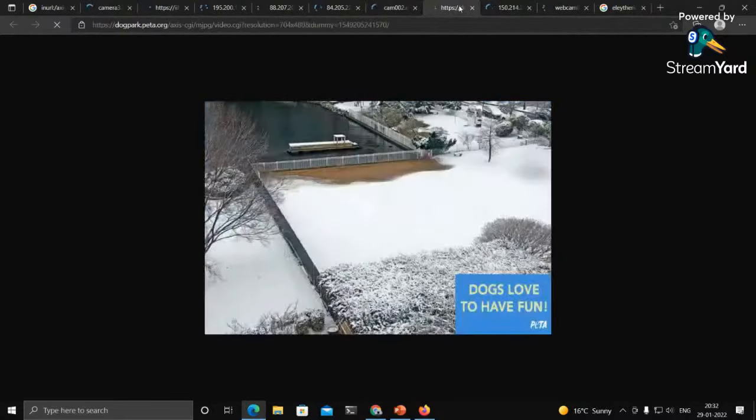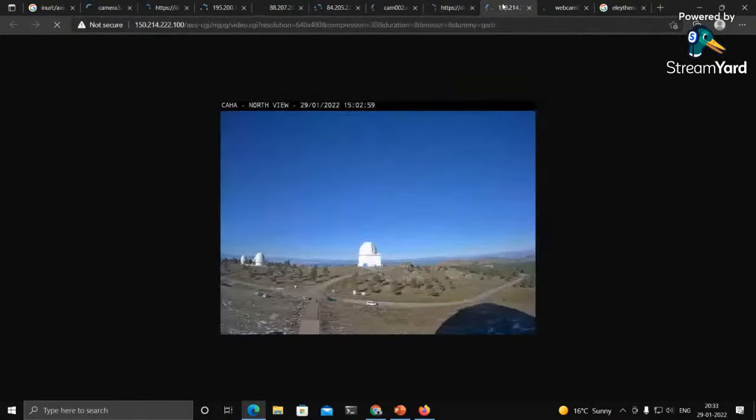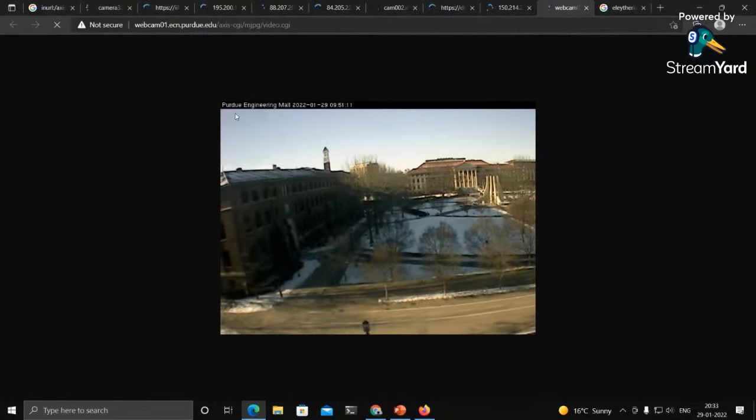We again have a live feed. This probably seems like a dog park from PETA. Over here we have something called Kaha Northview. It's the 29th, it's 3 p.m. there. And now we have a stream from Purdue. Yes, purdue.edu, Purdue Engineering Mall.